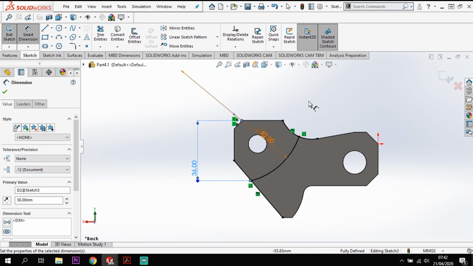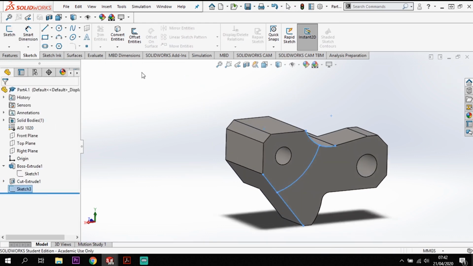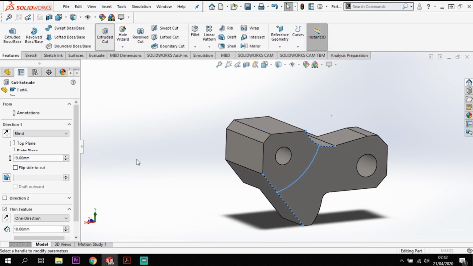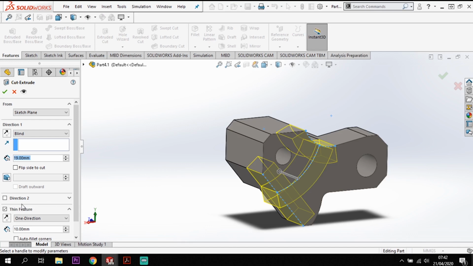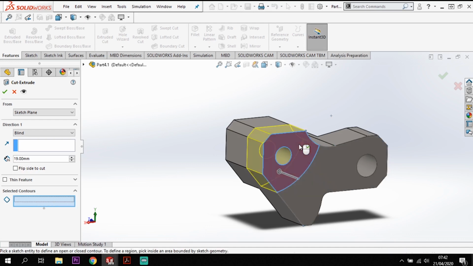Now if I exit that sketch, and what I'm going to do now is I'm going to go to features, I'm going to go to cut again. Now it's bringing up fin feature because there's the 3 lines. I'm just going to untick the fin feature, I'm going to go into select contours. I'm just going to get rid of the sketch option that's already there, and I'm just going to do this highlighted top section here. Okay.